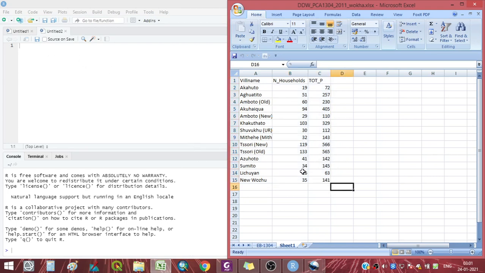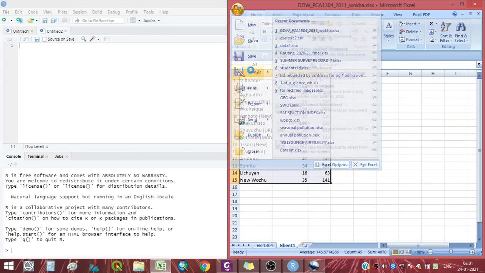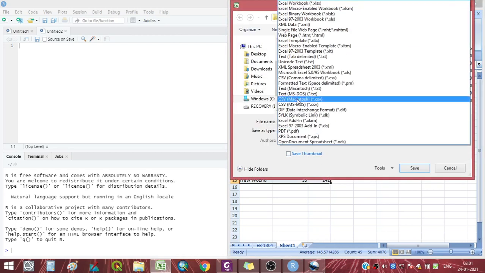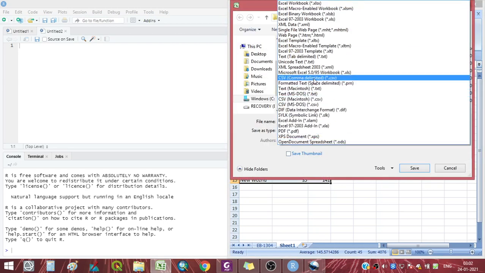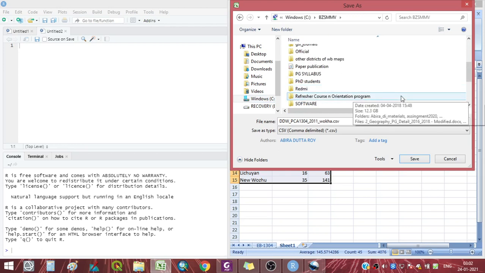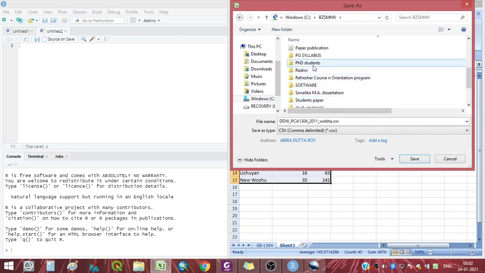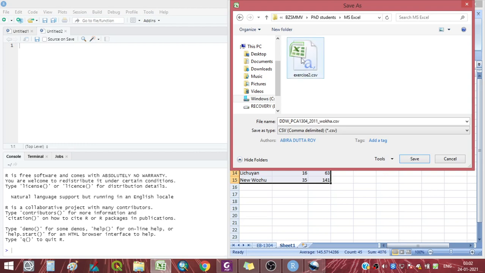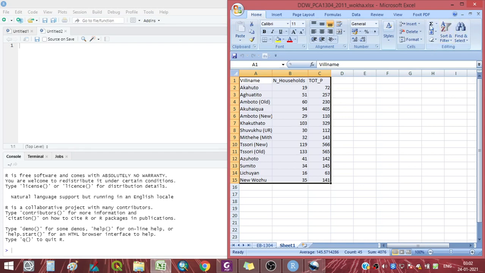The first step you have to follow is select the data and then go to save as and save the file in a comma delimited text file. So in this comma delimited text file, I have already saved it. So I'll just show you. Exercise 2 is the name and I've already saved the data. So you have to just name it and then click on save and your entire data will get saved. You have to click yes and no and then your data is going to be saved.